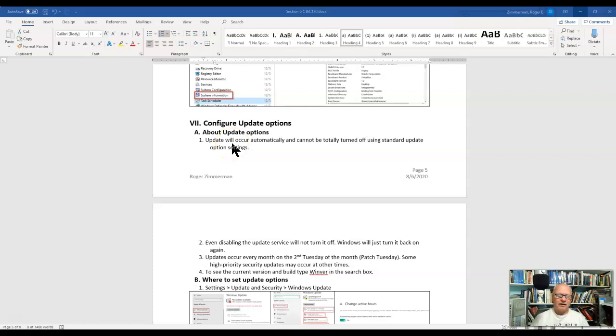Updates, first of all, I will tell you, will occur on Windows whether you want them or not. There are ways to turn it off, but not using the standard tools that Microsoft gives you. You have to do some very clever swizzling, and there are some applications you can look up on the web on how to do that. So how do we set all these and what options do we have?